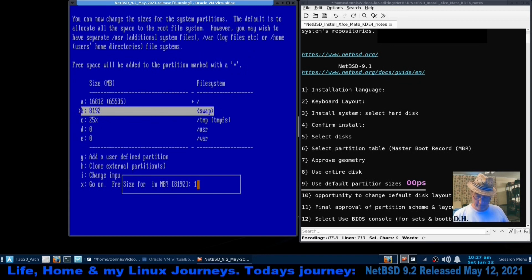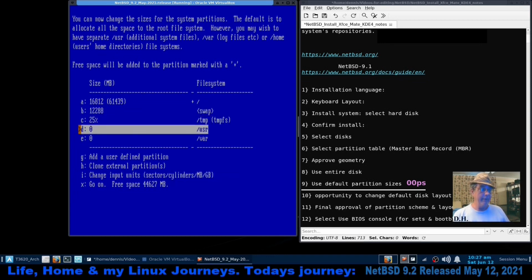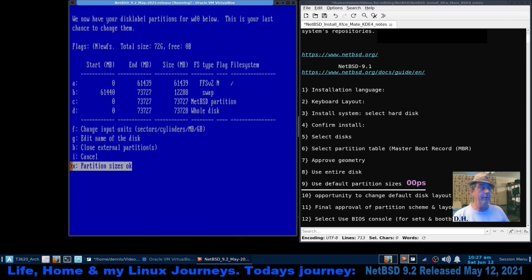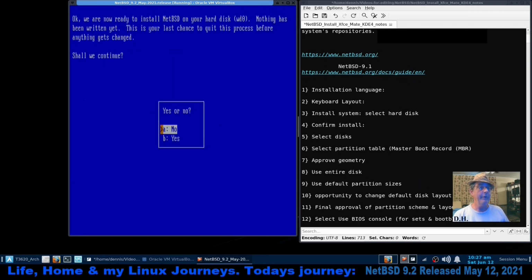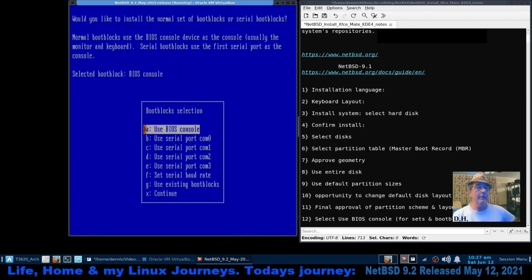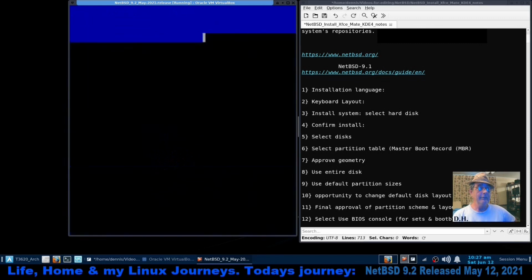We'll give it 12,288 megabytes, and that's the equivalent of 12 gigabytes. All right, now we're good. Partition sizes are okay now, so we've got a 12 gigabyte swap. Okay, one more time to back out. Shall we continue? Yes. All right, we're going to use the BIOS console.